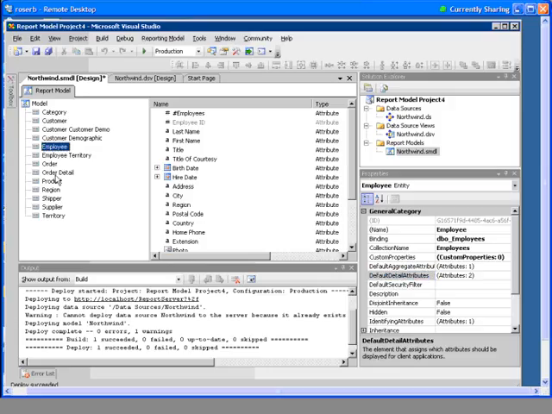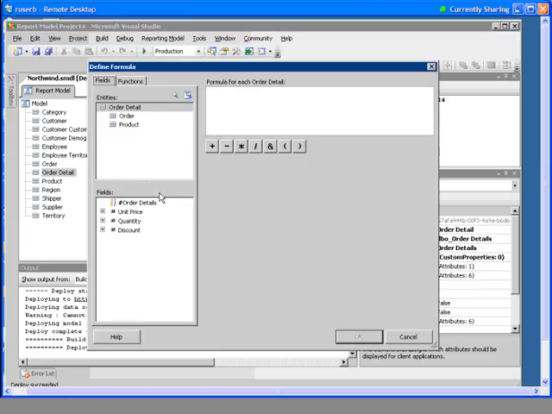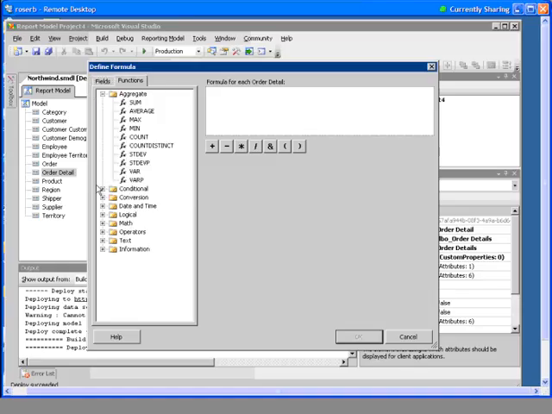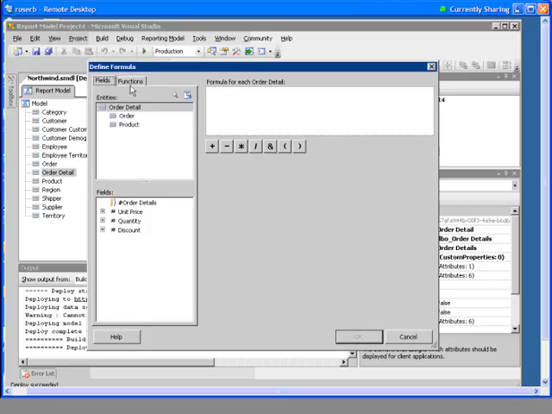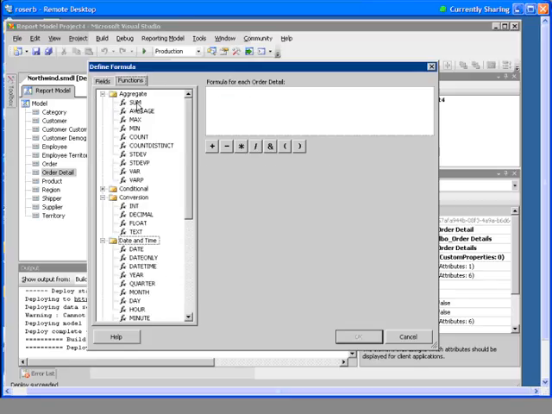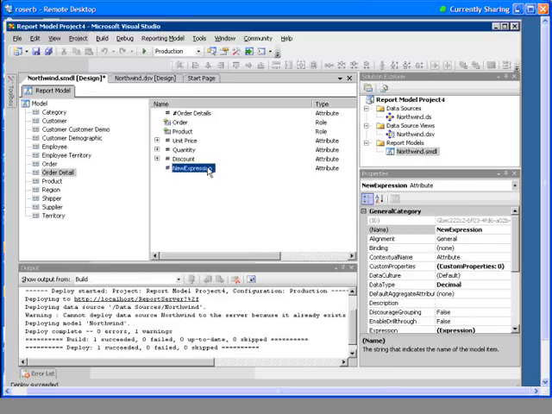And I can go ahead and go to order detail and create a new field, a calculation in this case. And I'm going to call it the new expression. And there are a set of functions that I can use, very standard functions. You've got your aggregate functions, conversions, logical math functions, date and time functions. Right now I'm going to do a fairly simple one. I want just the sum of the unit price times the quantity, so I can get the amount. So that's a fairly simple calculation. Click OK. You can see I got new expression.